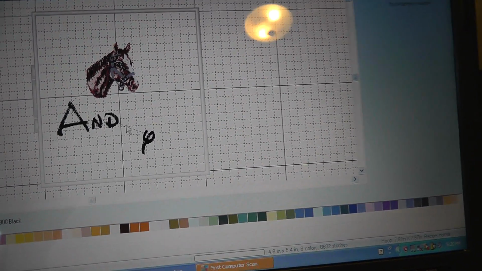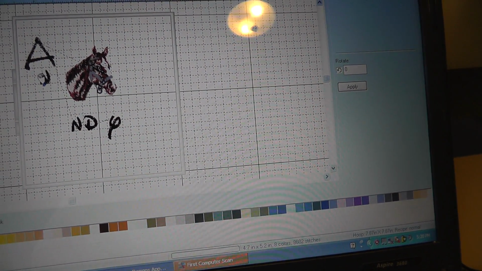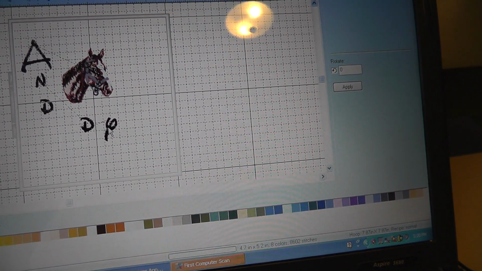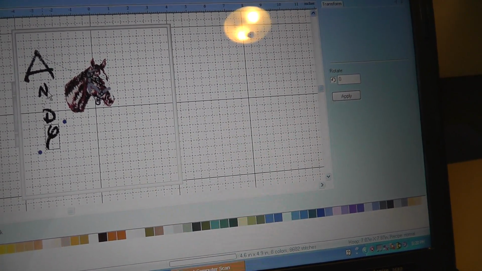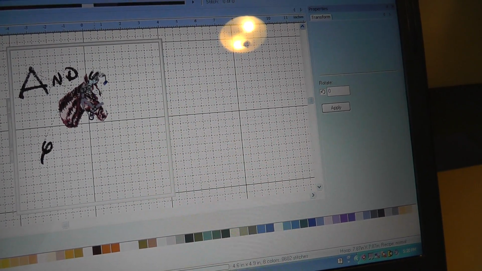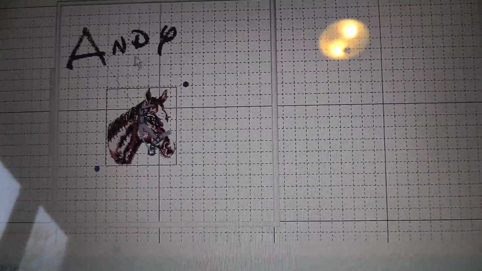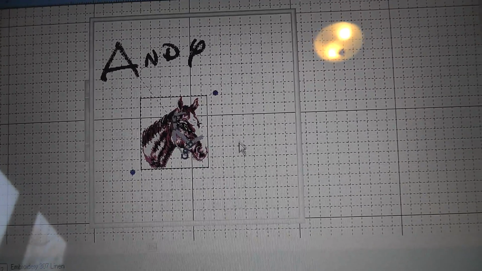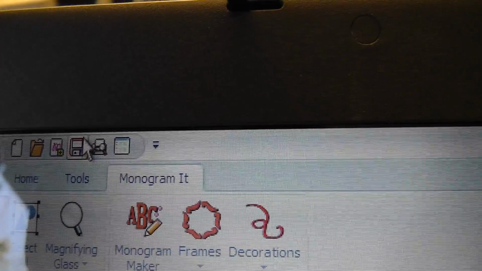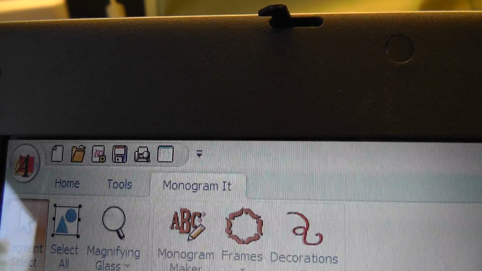Okay, so here I have the name, and I can change this around. I can put the name over here, going downwards. I can make it go around the horse's head, and bring the horse down. So there's all kinds of ways that you can design it. It's really endless. And then when you're done, you're going to go back up here to the little save button and save your design.